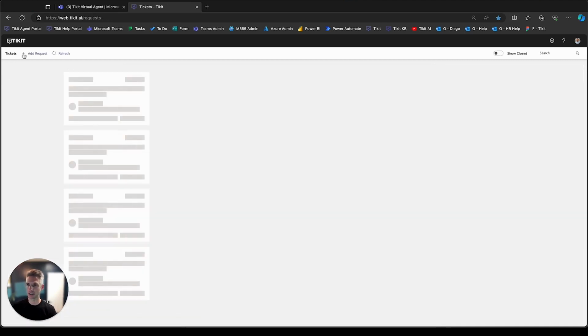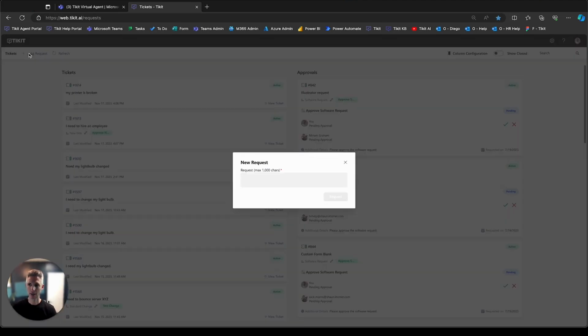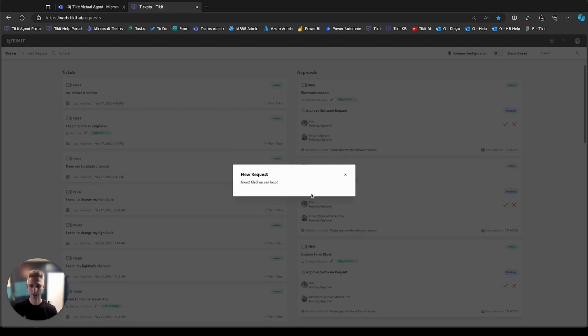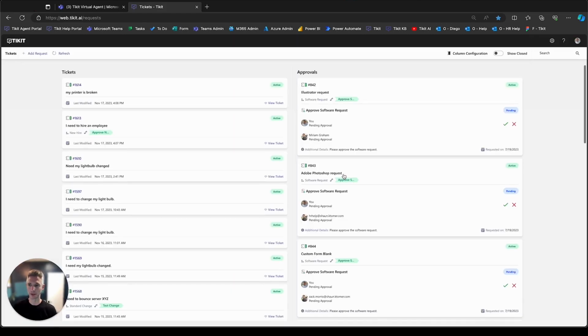So we go over tickets here, and I click add request, and I say I need the Wi-Fi password. Tikit Virtual Agent will search our knowledge engine, and if we have the answer to that, which in the example, the Wi-Fi password is password 123, we can receive that, and if the answer was helpful, we could say yes, and we can go on our way.